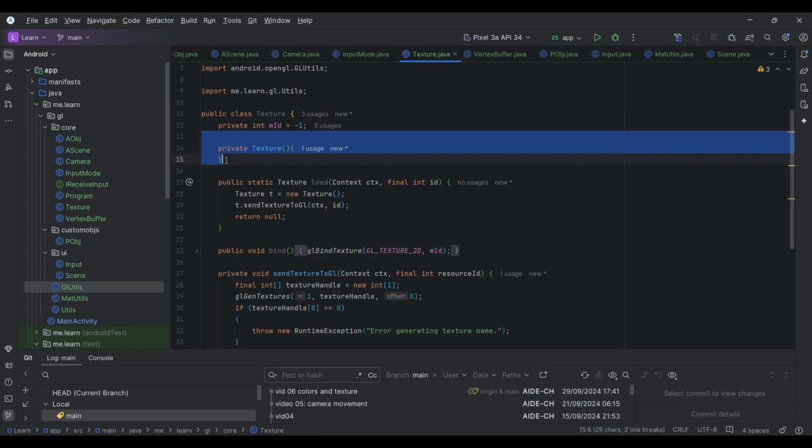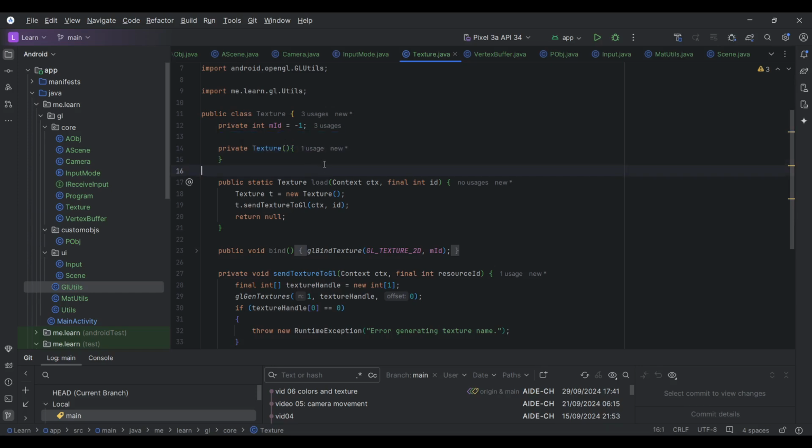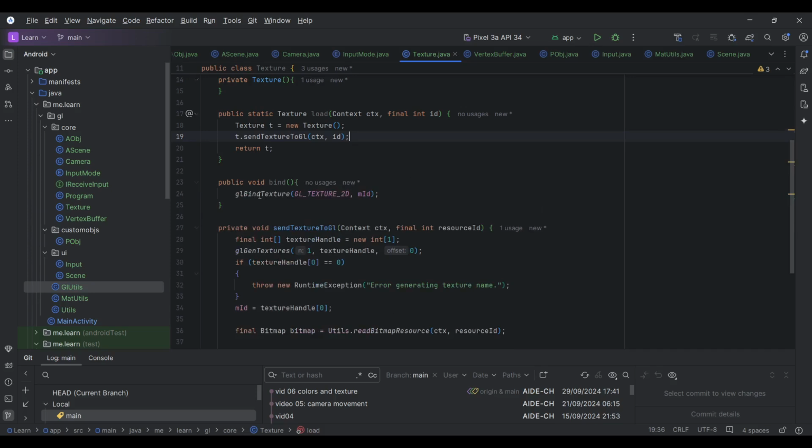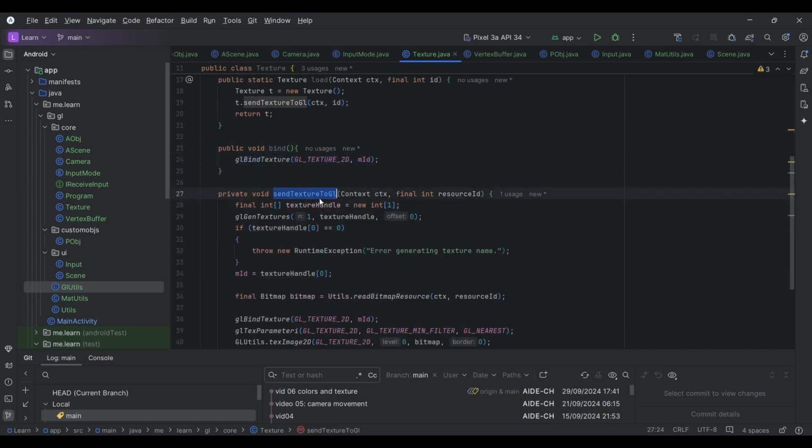And again, the constructor will be private, and new instances of this class will be created using the function load, where we pass the context and the ID of the texture. So the ID of the bitmap which we want to load. And again, this class will just create the texture, call this function send texture to GL, which we wrote in an earlier tutorial, and then it should actually return this texture. It also has this function bind to bind the texture, and of course the send texture to OpenGL.